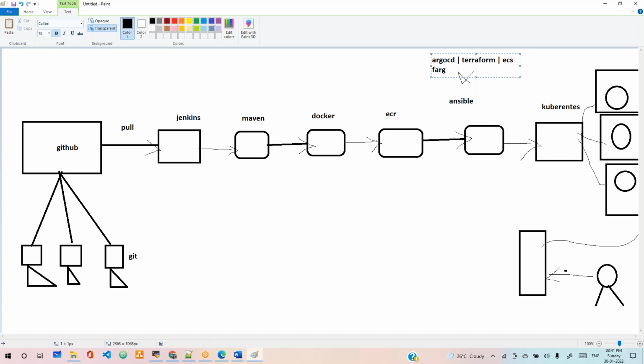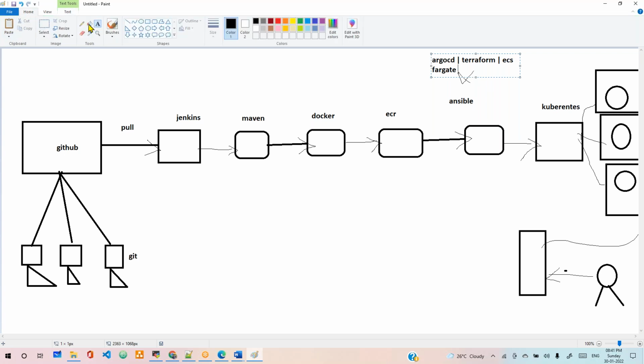We can use ECS Fargate also to deploy your code in a Kubernetes cluster, and we can use other tools like OpenStack. There are different tools available. I forgot the tool names. Rancher we can also use to pull the images and then deploy.